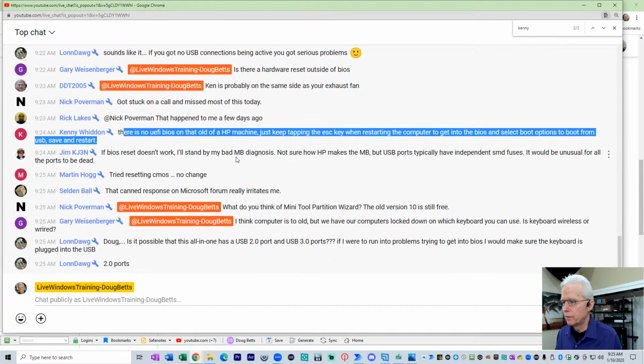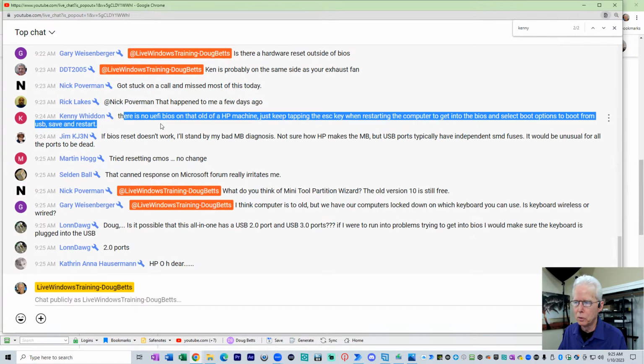There is no UEFI BIOS on that old of an HP machine. Just keep tapping the escape key when restarting the computer to get into the BIOS. Select boot options. Well, if the keyboard's not responding, that doesn't help. Doesn't work. So still we're back to pulling the CMOS battery unless there is a reset hole.